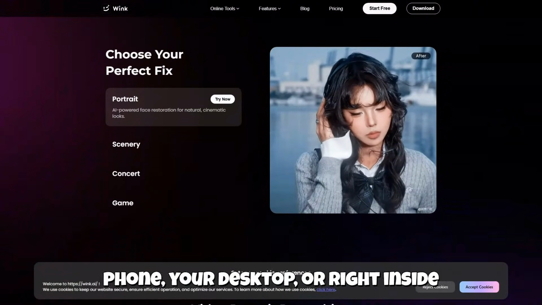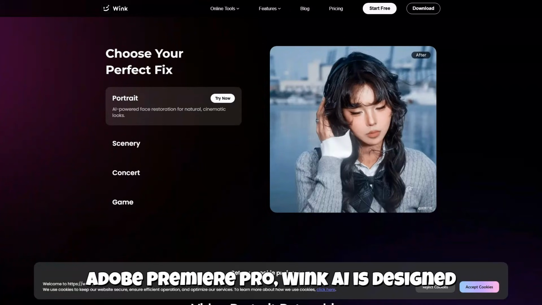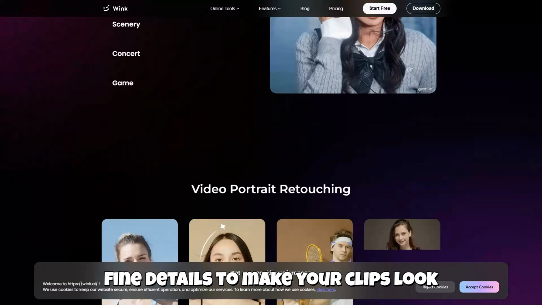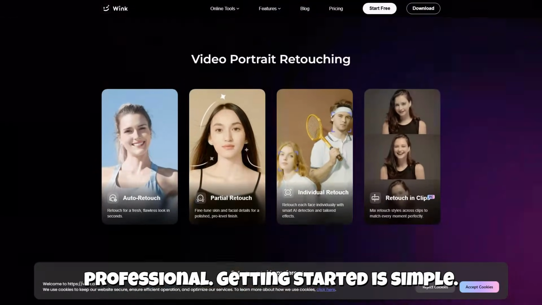Whether you're editing on your phone, your desktop, or right inside Adobe Premiere Pro, Wink AI is designed to restore lost sharpness, texture, and fine details to make your clips look professional.